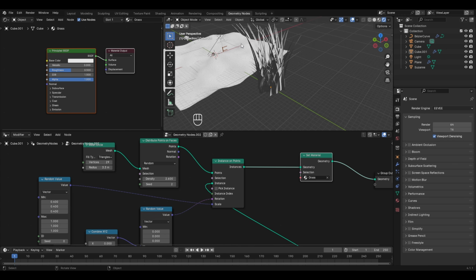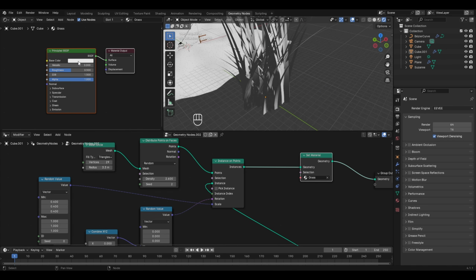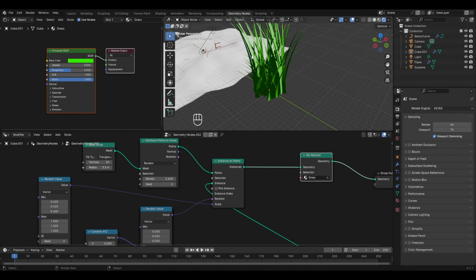Now we'll be giving this grass a simple green color by going to the base color, and let's change it to light green color like this. And if you want, you can add a simple color ramp and make a combination of light green, light yellow color or some dark green color. But right now I think that it looks perfect, so we'll finalize this simple base color.